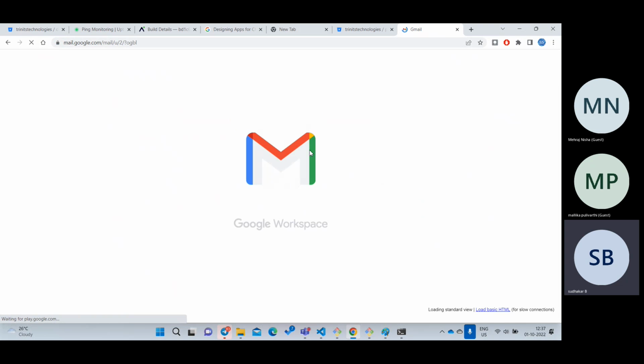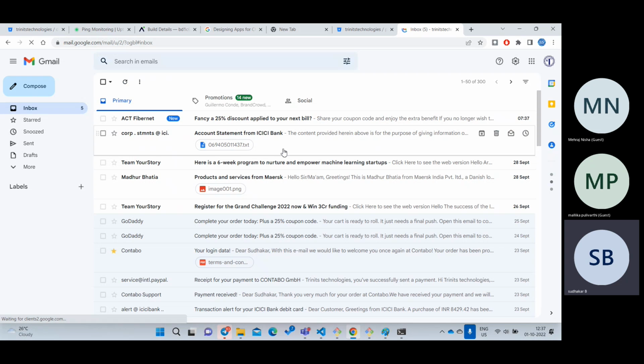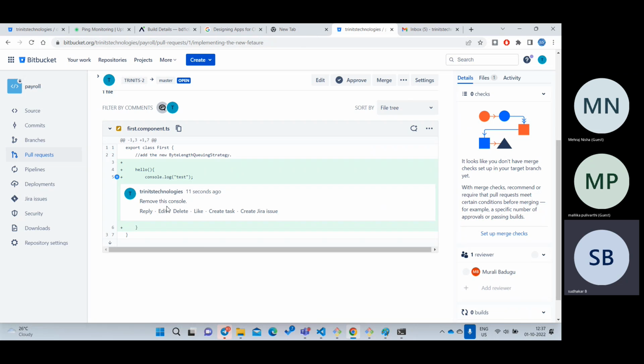I will get one email saying a particular developer has given a code review comment. Whenever I get the email, my responsibility is to open my PR. PR means pull request, people will say PR. And what is the code he has given?